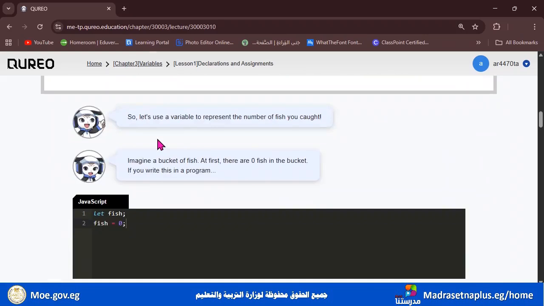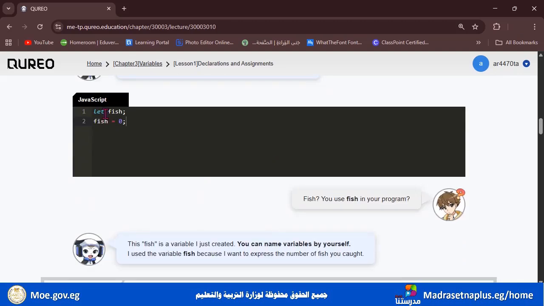So let's use a variable to represent the number of fish you caught. Imagine a pocket of fish. At first, there are 0 fish in the pocket. If you write this in a program, we will write it like this. So to identify a variable, you need to write let and the variable next to it, okay? And after that, we will assign a number to the variable itself.